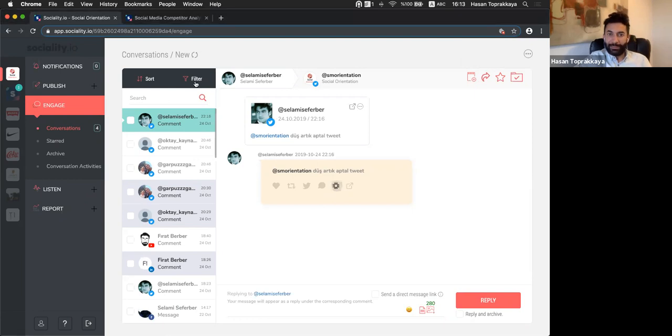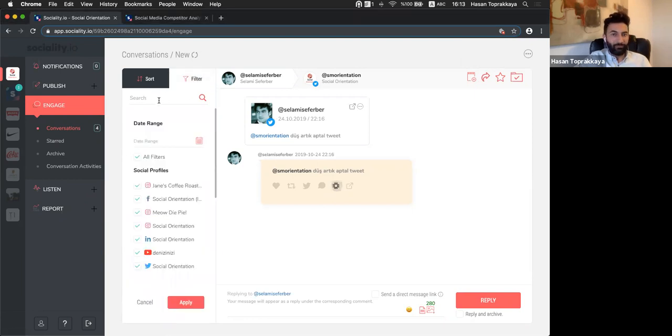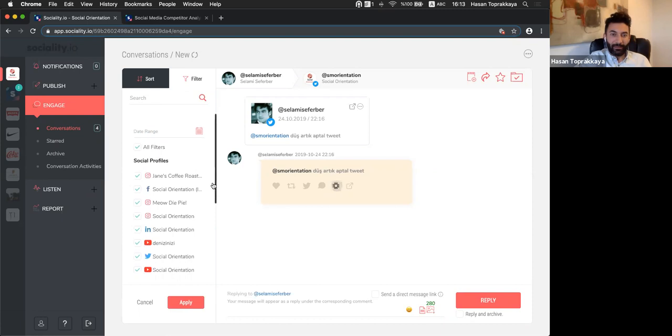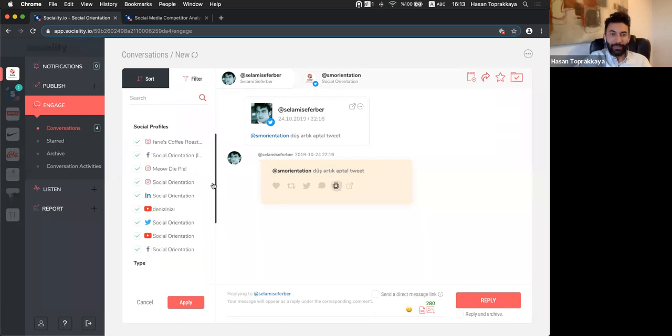Also, you can search inside of all your comments and direct messages. And the last thing I want to mention in here, the system tracks the Instagram ad comments as well, also the Facebook ad comments. So this is a little rare feature for all social media tools. So I want to mention that.